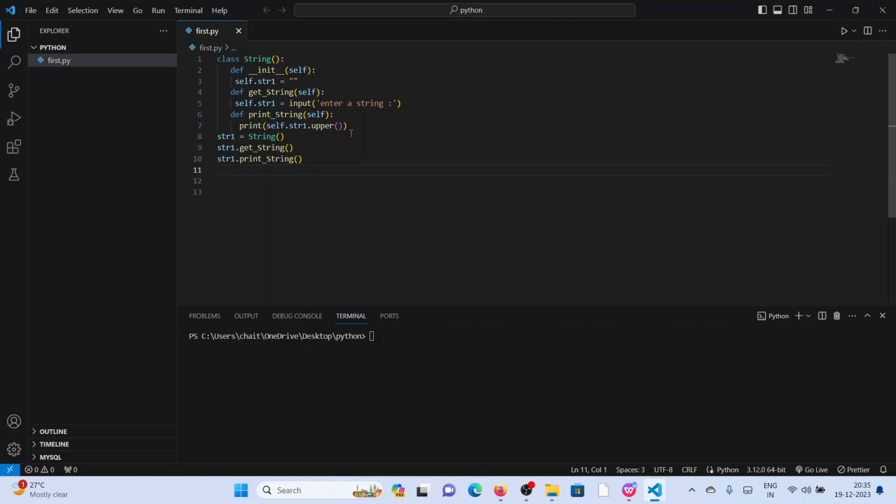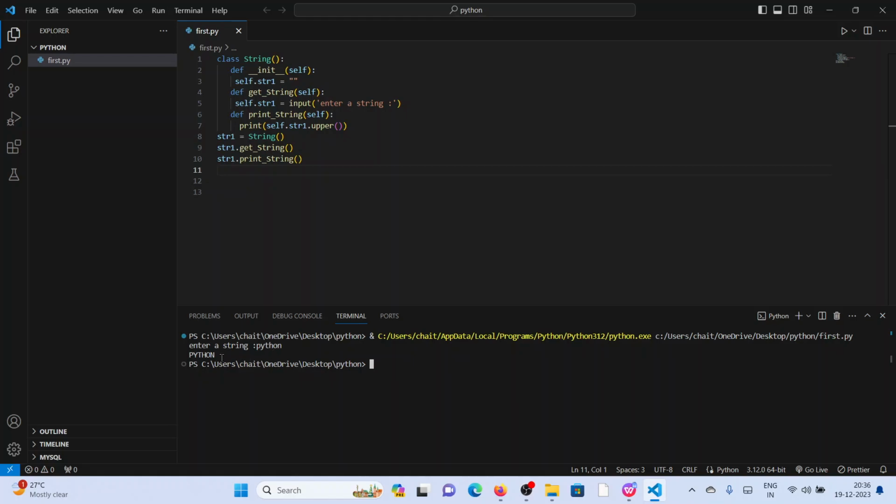Okay, after the upper method, just create an object and call the get_string and print_string here. Simple. Suppose I am entering here, enter a string, in small letters, python. So we get the big letters here, PYTHON.